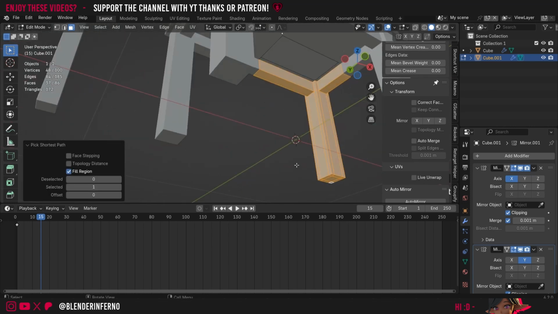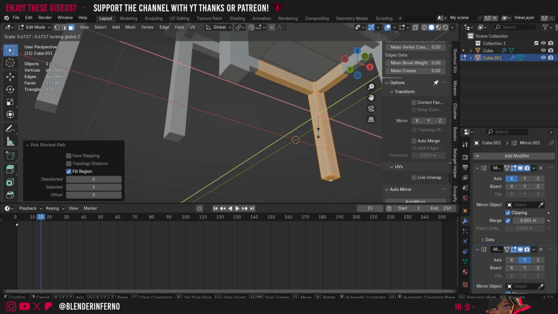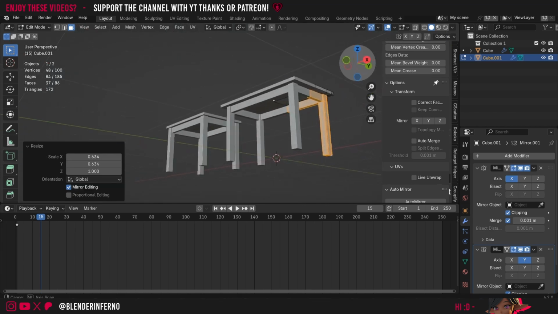And this time we can press S to scale, and we'll choose Shift Z. What this will do is it will use every axis apart from the Z axis. So that means only the X and Y axis will be scaled, and I can just scale things down that way. And you can see we've got much thinner legs now.